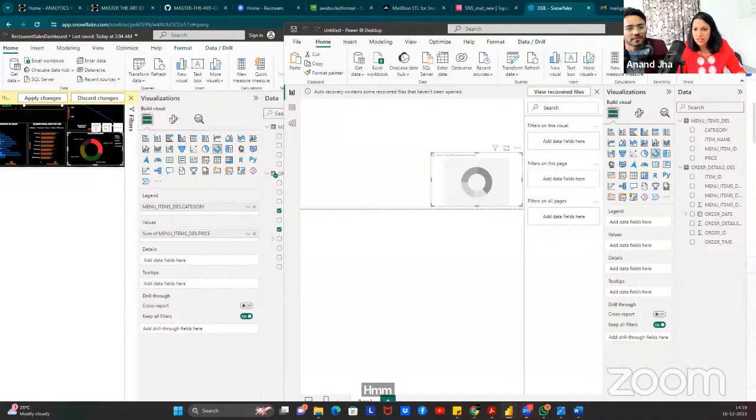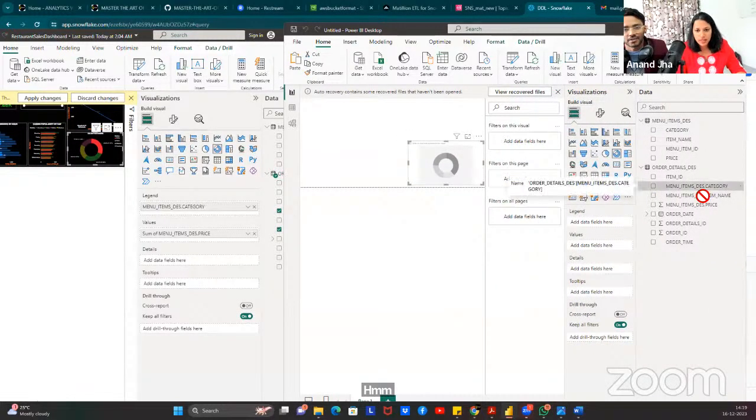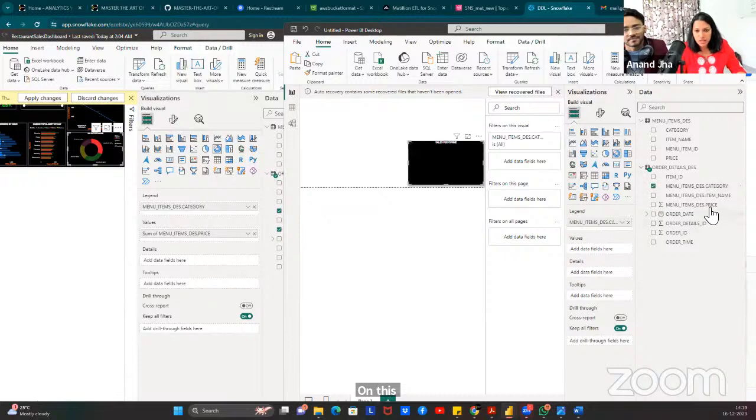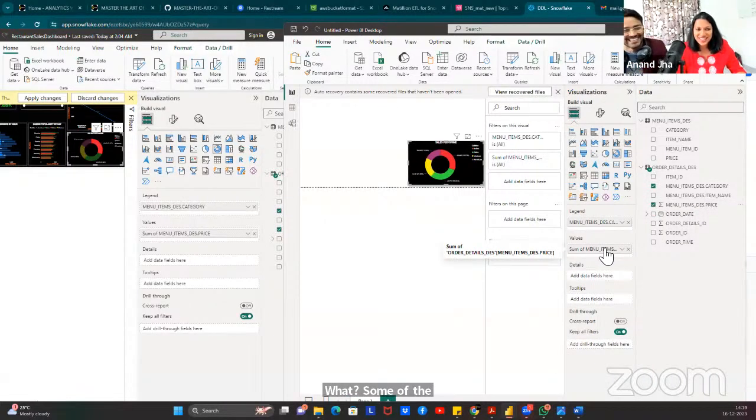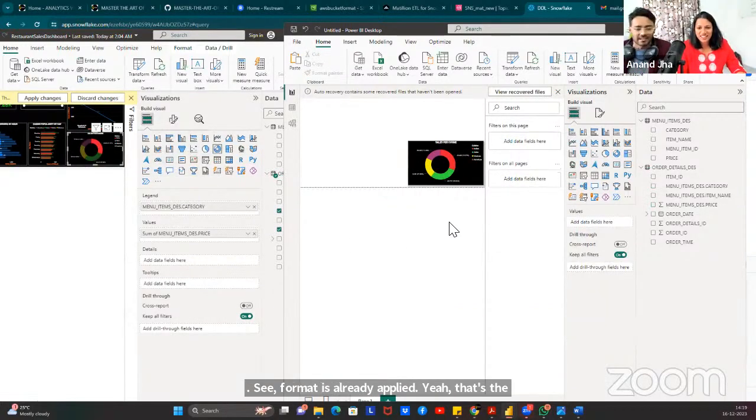In this, the sum of menu item price, category. Put category in the legend, sum of the price. See, the format is already applied. That's the beauty. Guys, even if you have to copy paste the visualization and change the data source, or better, you change the data source directly. Yeah, that's all. Done.